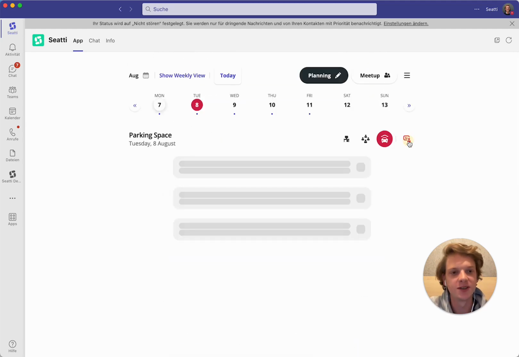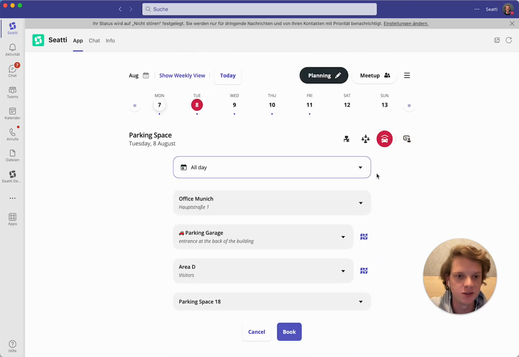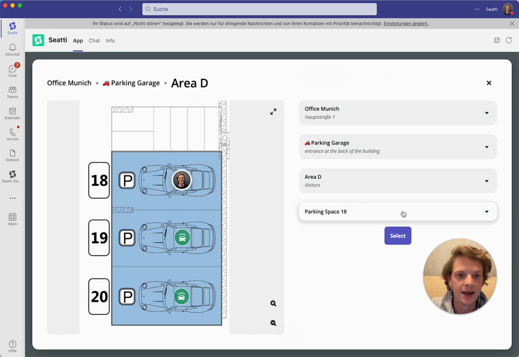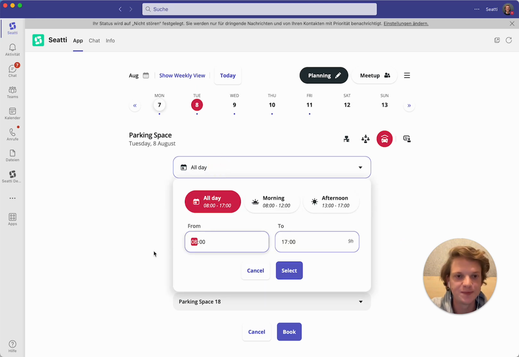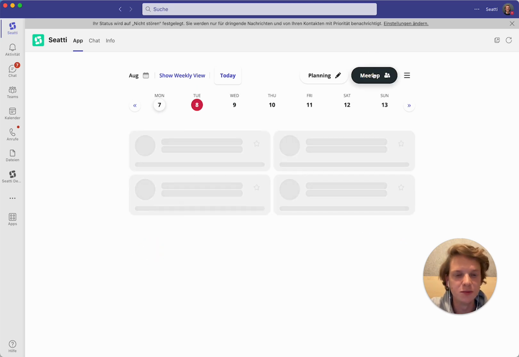Yeah, and then last but not least, on the planning side, the ability to book parking lots. Here the booking flow is very, very similar to the desk booking process. I can choose by offices, different areas, have a visual overview, and then just book the parking lot that I prefer for a designated time, of course. Yeah, and then I'll hop over to the Meetup dashboard.